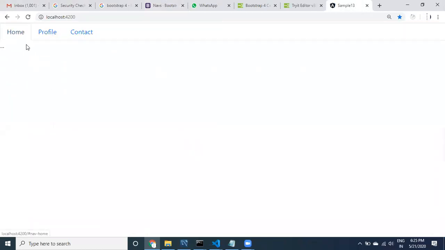Of course, home, profile, contact. If I click on it, see here, this is going to help you a lot when you are working with navigation things. You can see this kind of information, this kind of style. If you click on this, it is not printing anything, right?